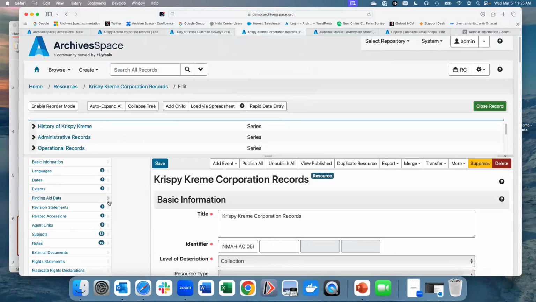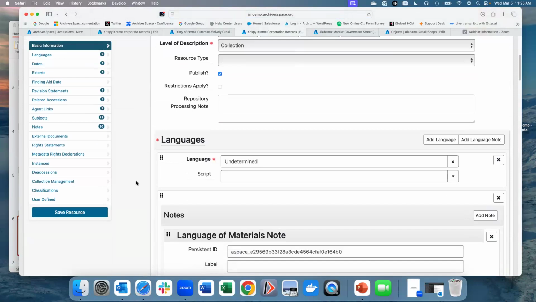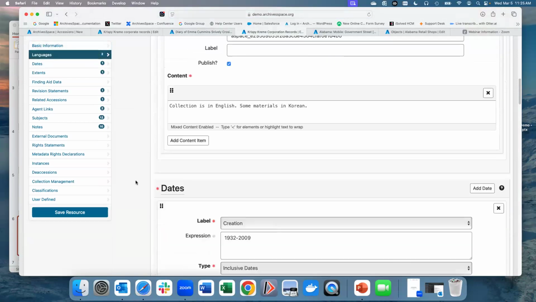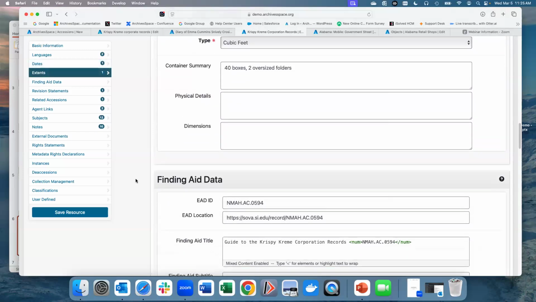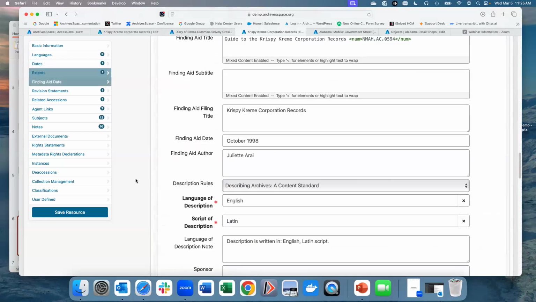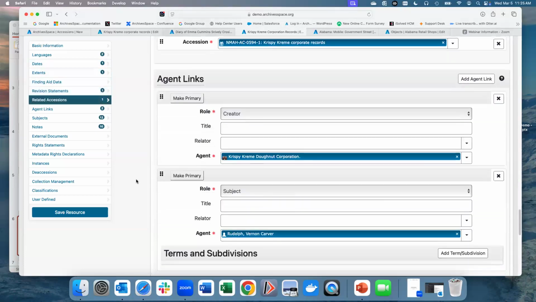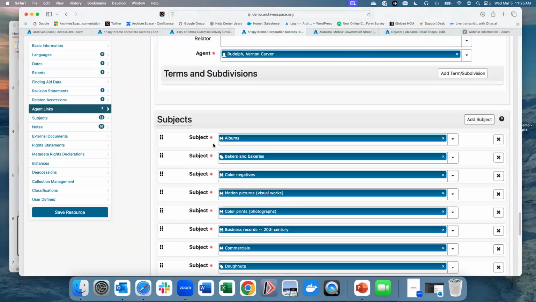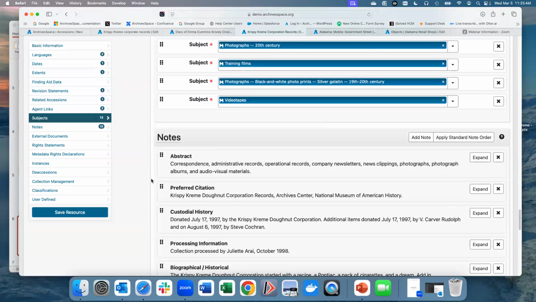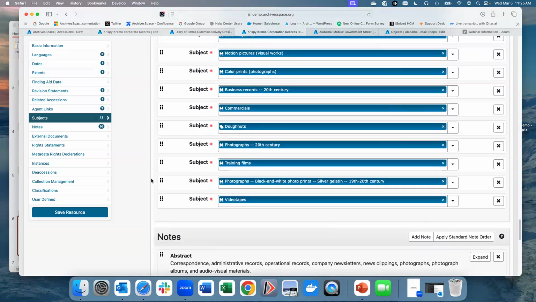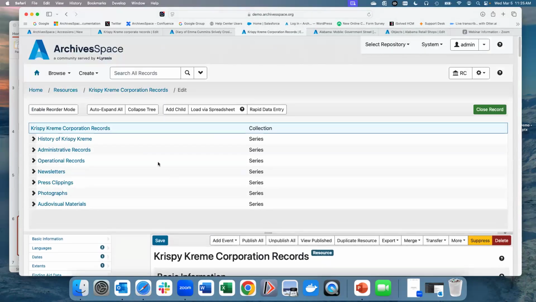So you see very similarly, the same sort of information is being provided here for this top level record describing the Krispy Kreme corporate records. Krispy Kreme is a donut company in the United States, a donut bakery. But anyway, you can see all of this top level description, lots of notes and subjects affiliated with this collection. This is all top level information relevant to the collection itself. I'm going to scroll back up kind of quickly. And then within that collection, you have significant hierarchy.